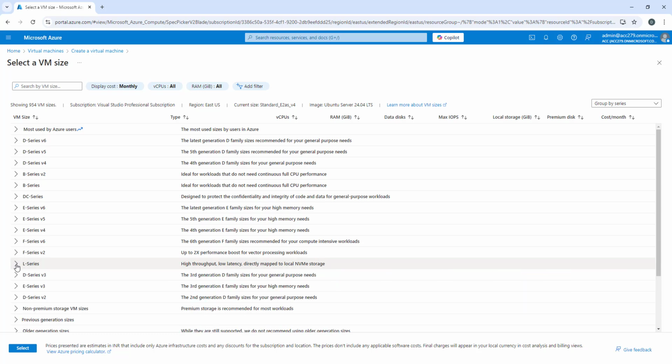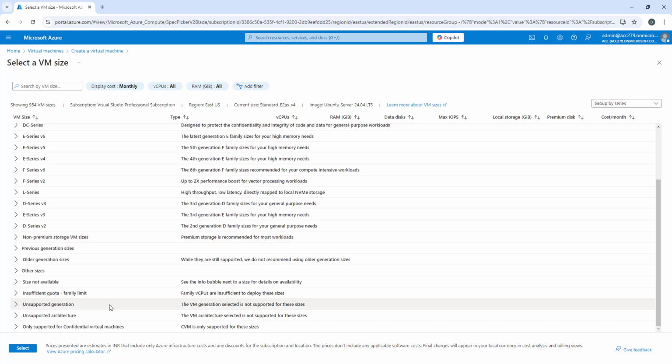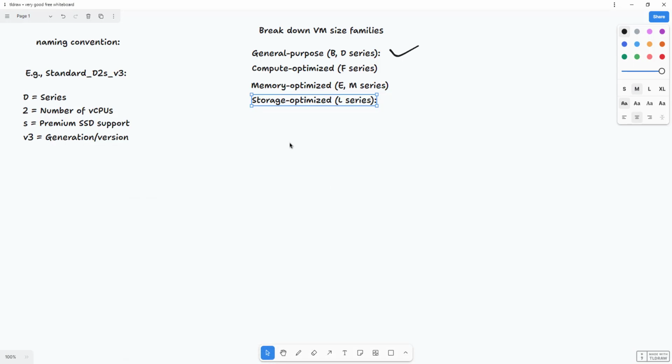Then there are some other series as well, like, let's say if you need a graphics card series, a GPU optimized, so that comes to NC, NV or ND series of virtual machine sizing. So that will be another size that is called GPU intensive. This is basically for machine learning, AI, and workloads that require GPU intensive work.